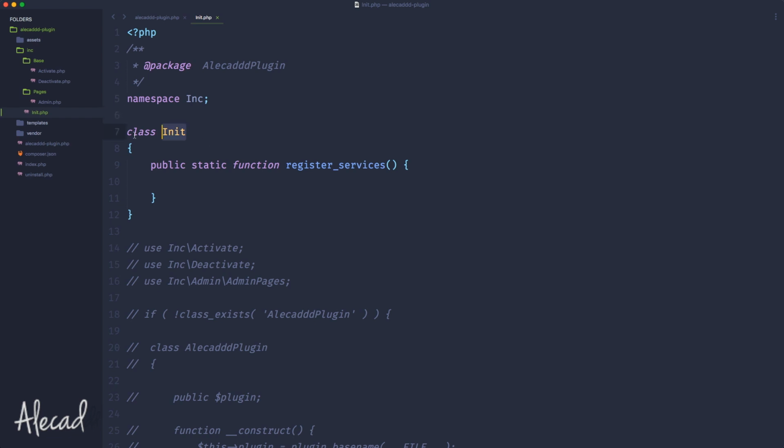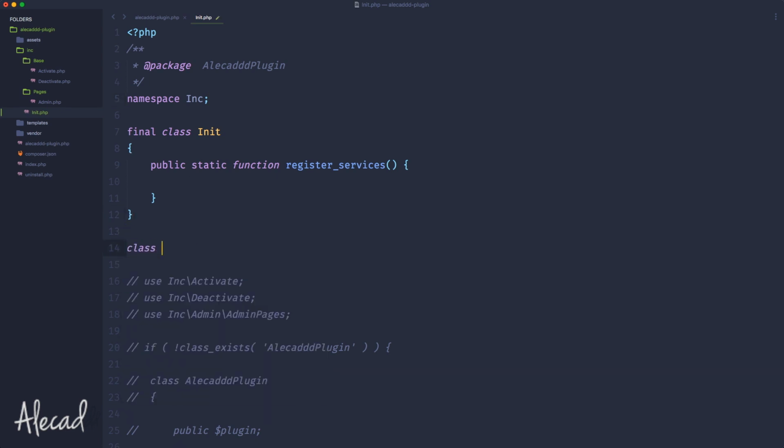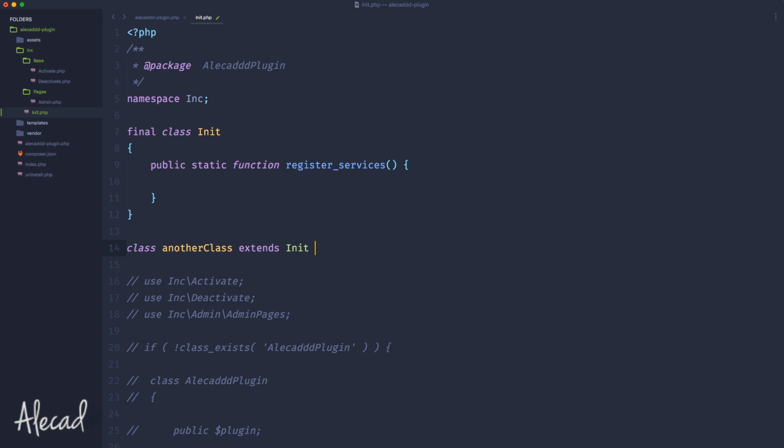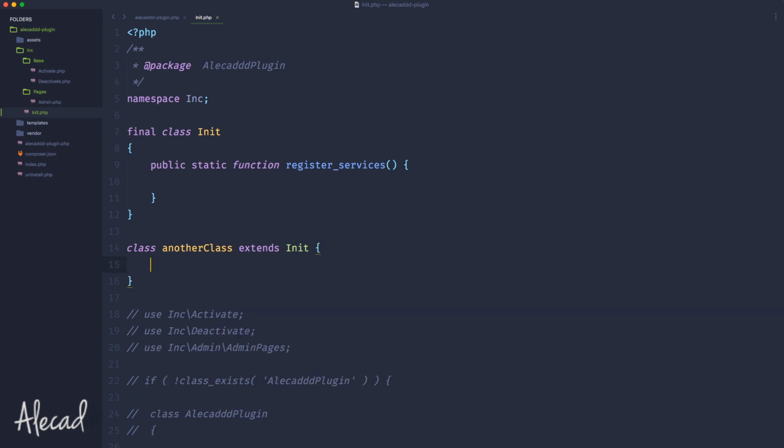So in order to avoid issues, we can specify a final type of class, and the final statement before the class means that PHP will not have the ability to extend this class by another class. So if you write another class, whatever you want to call it, and you say extends init, it will not work, because this is a final class and we cannot do this kind of thing.